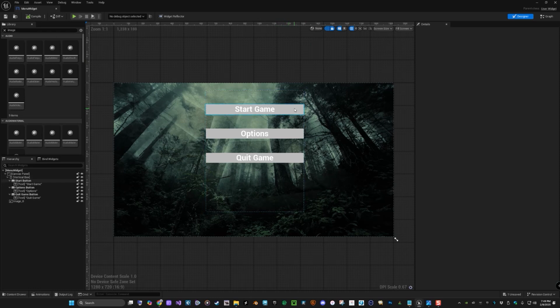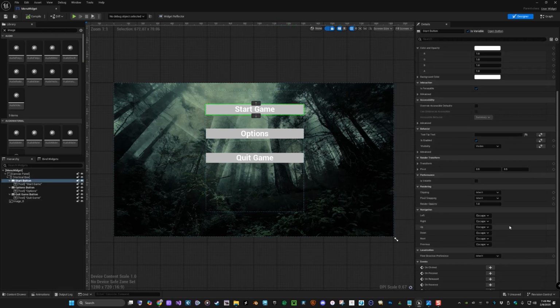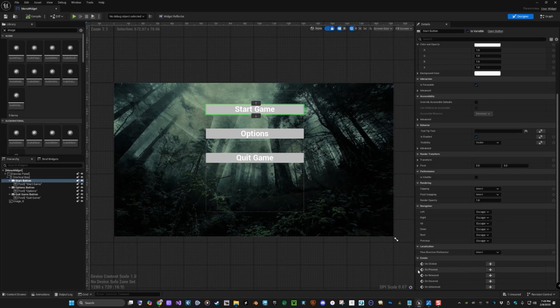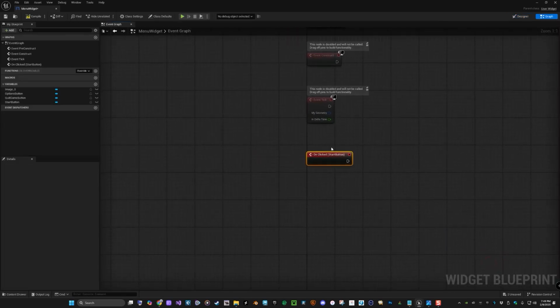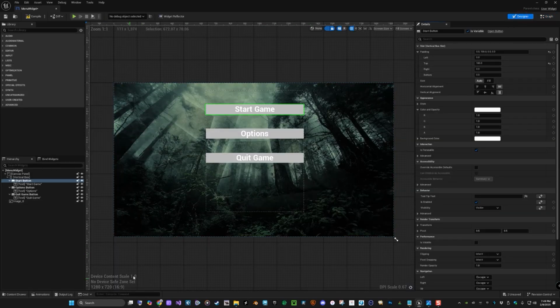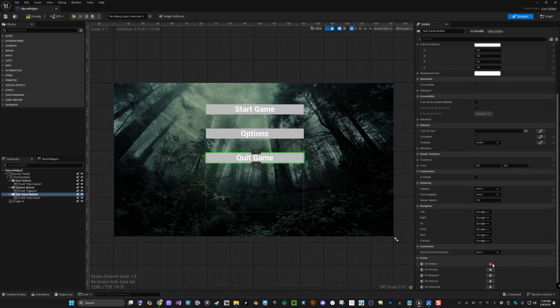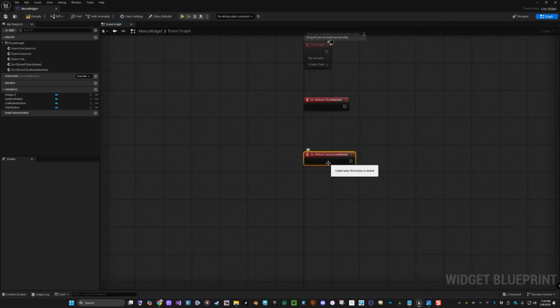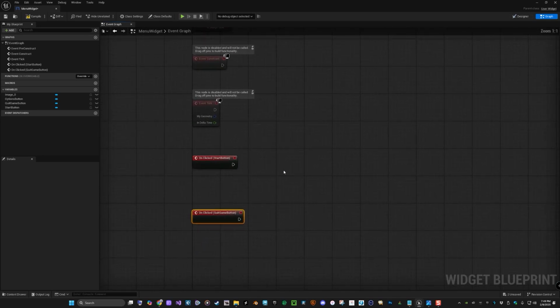Now I'm going to click the start button, scroll down here to events, and give it an event that will show up in the event graph. On clicked. So now on clicked start button. Now at the designer, we'll come back here. We're going to do one for quit as well. On clicked quit game button. Right, so now we have those two.